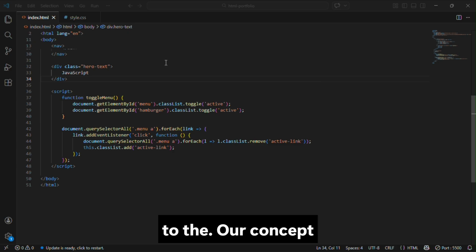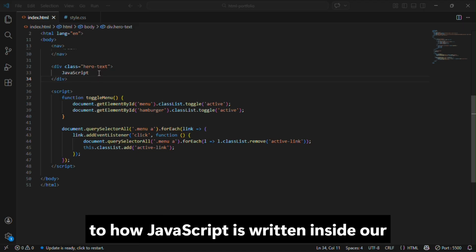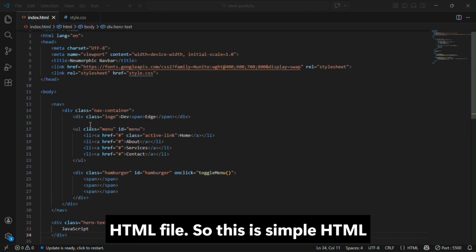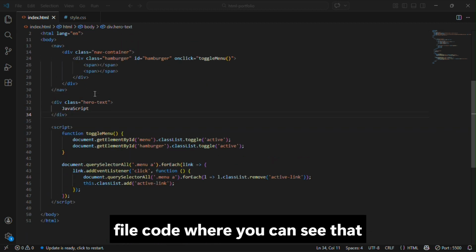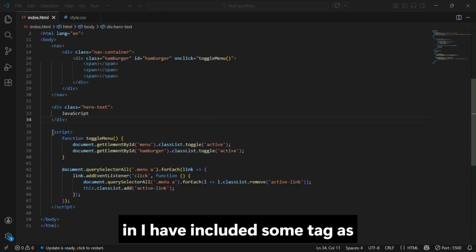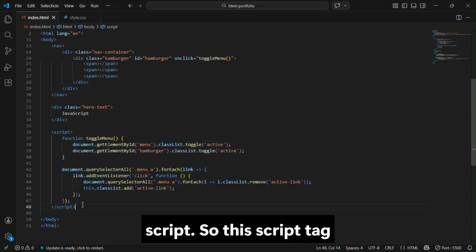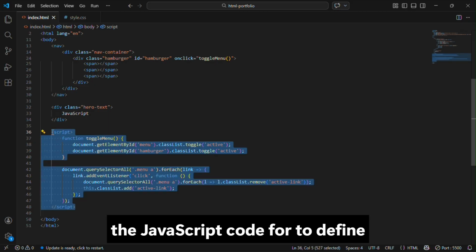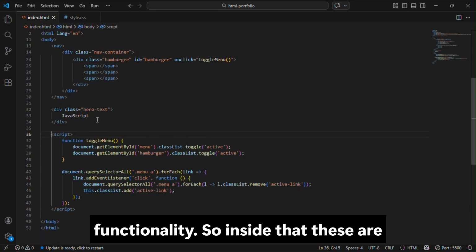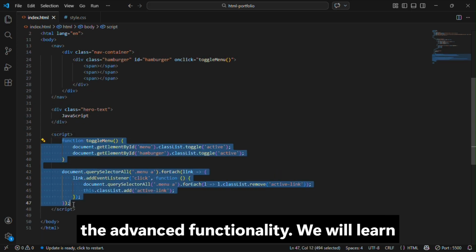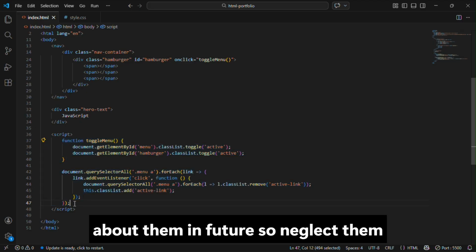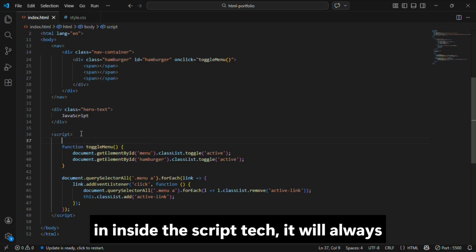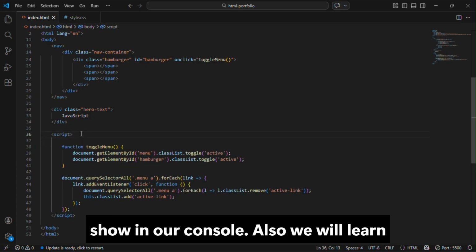Now coming back to our concept, how is JavaScript written inside our HTML file? This is a simple HTML file where you can see that I have included a tag called script. This script tag is used for the JavaScript code to define functionality. Inside that, these are advanced functionalities that we will learn about in the future, so neglect them. Whenever we write anything inside the script tag, it will show in our console.